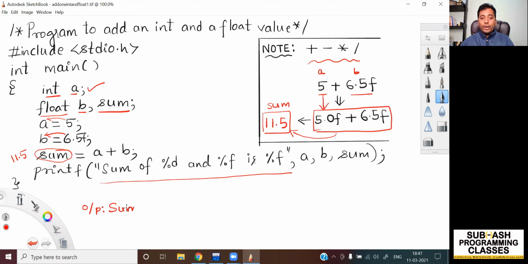As you can see here, it starts printing from here. It will print "sum of", and the moment it encounters the format specifier, in our case %d, printf understands that it has to go to the other part of the double quotes and fetch an integer value, because %d is the format specifier for an integer value. So it takes the value of a, it keeps it over here, and because our value of a is 5, the output would be 5.